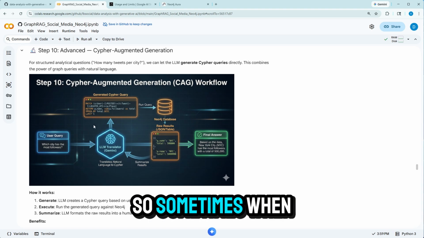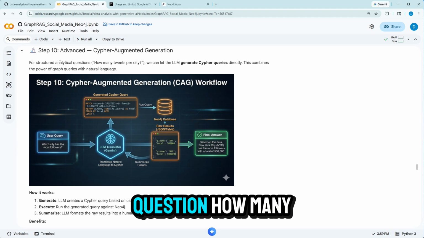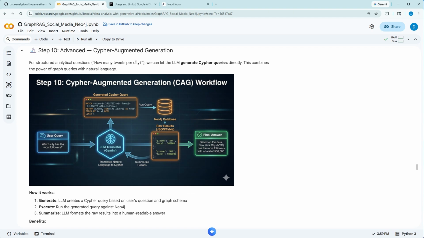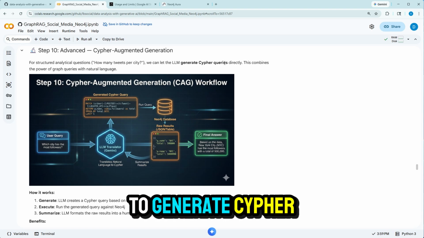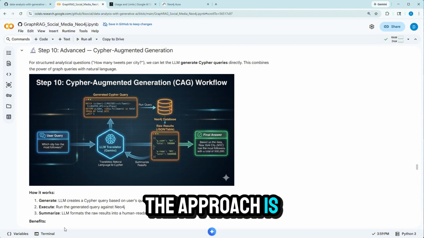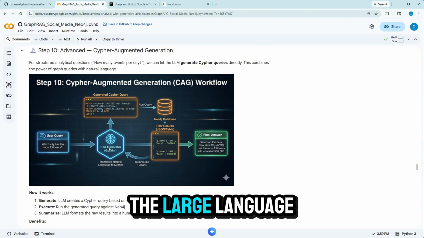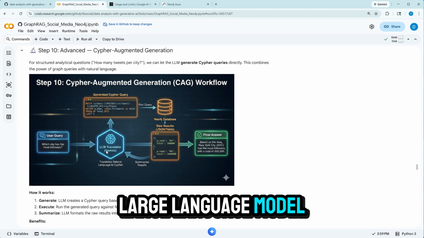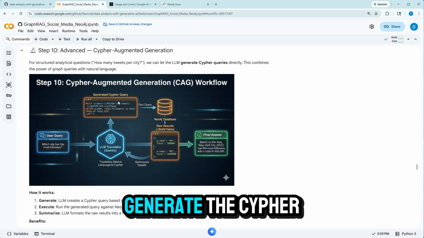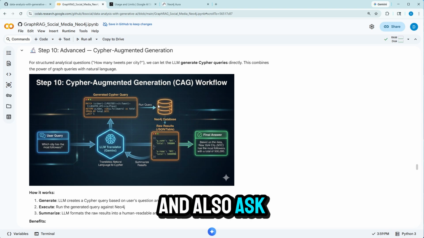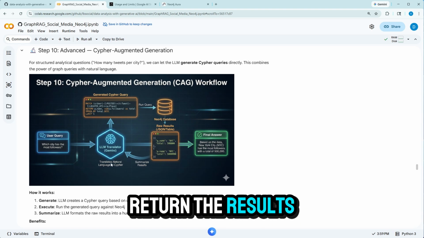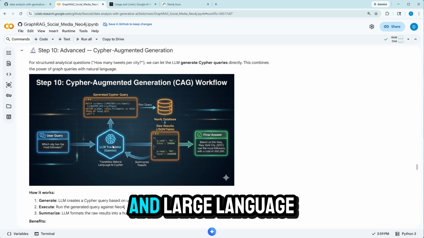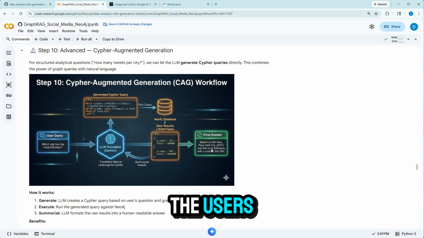We can also train the large language models to write the Cypher queries for us. So the idea is that sometimes when the user asks an analytical question, like how many tweets per city, and if you use large language models, they may not give the answer directly. We can let the large language model generate Cypher queries. The approach is here. So we pass questions to the large language model, and the large language model will, based on this question, generate the Cypher query, and also ask the database to run that query. And the database will return the results back to the large language model, and the large language model will return the result to the users.